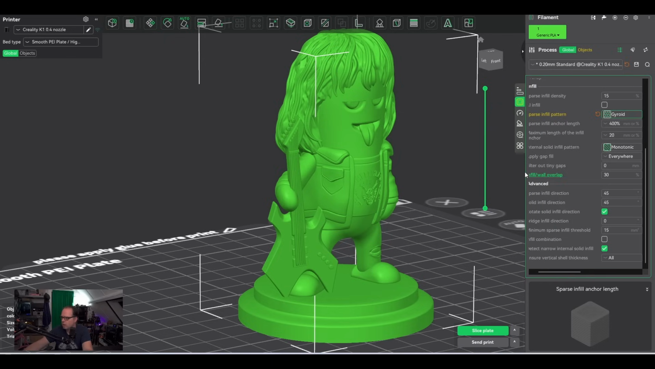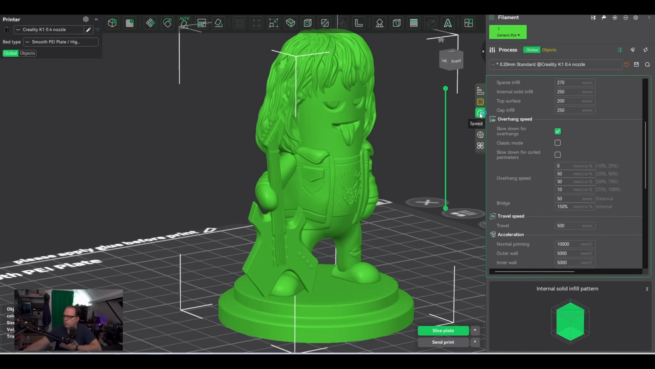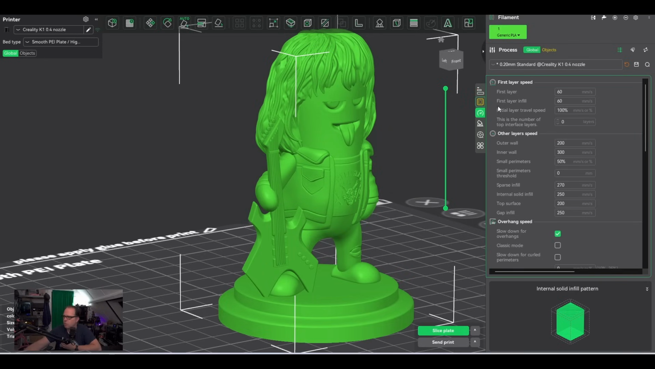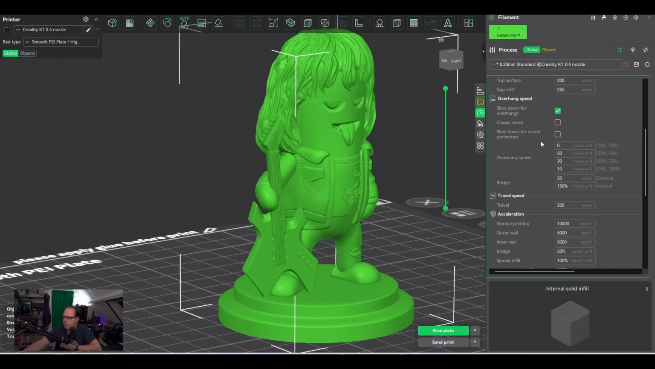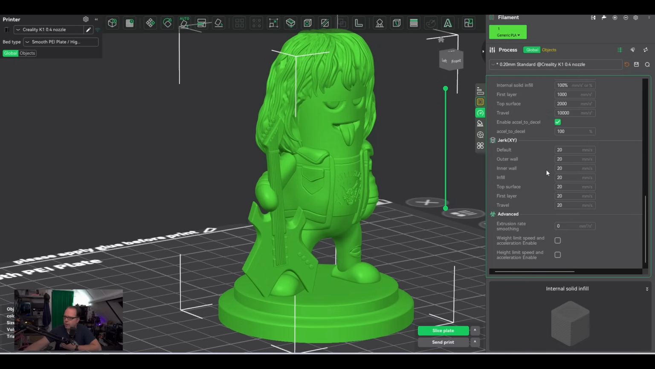We have here some other things. I'm going to make this a little bit bigger. Then we have here also speed. I think that the standard speed is all okay. I'm not going to mess with this, but you can play with it.